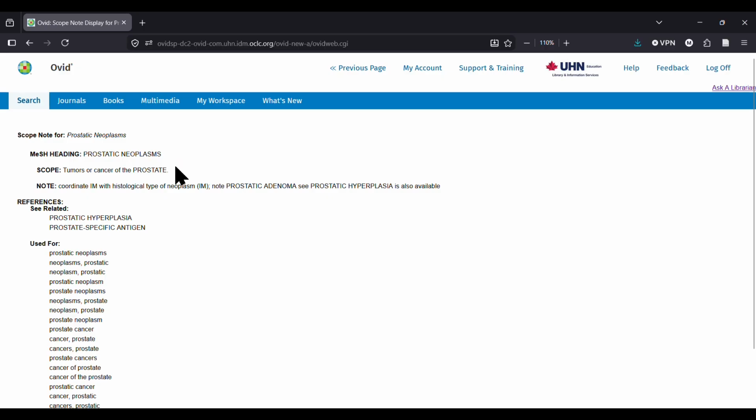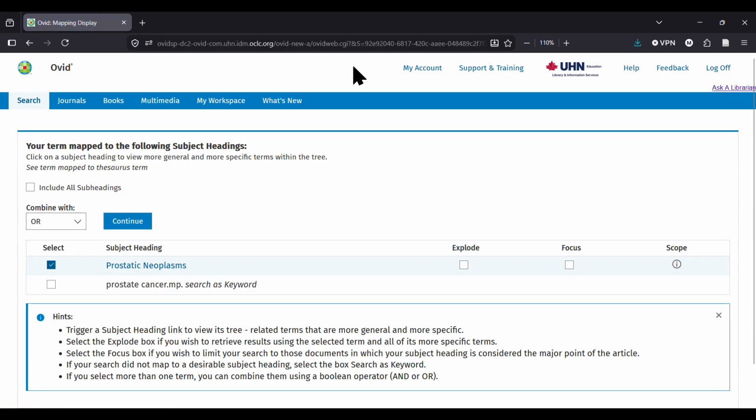In this case, we can see the definition, tumors or cancer of the prostate, and some information about how to use the subject heading. Once we've read the scope note and made note of any information relevant to our search, we will use the previous page link to go back to the list of subject headings. Ovid doesn't always provide a previous page link, but when it does, it's best to use it instead of the browser's back button to avoid error messages.